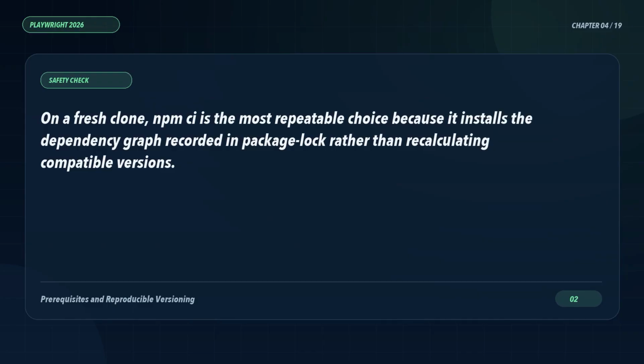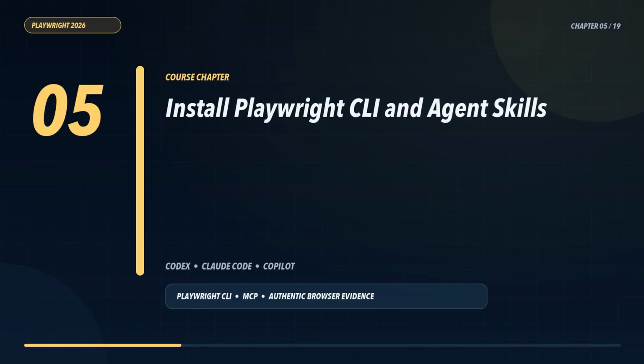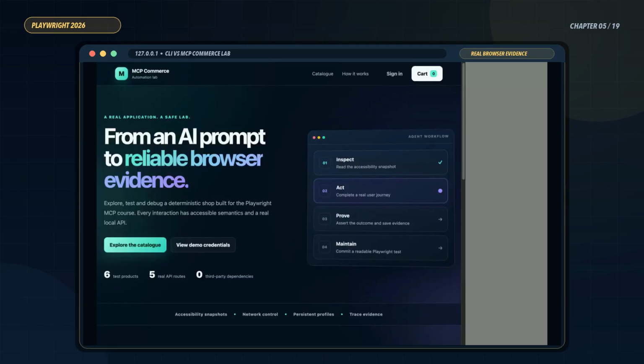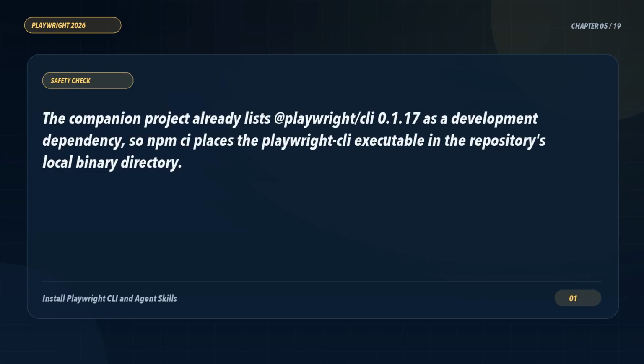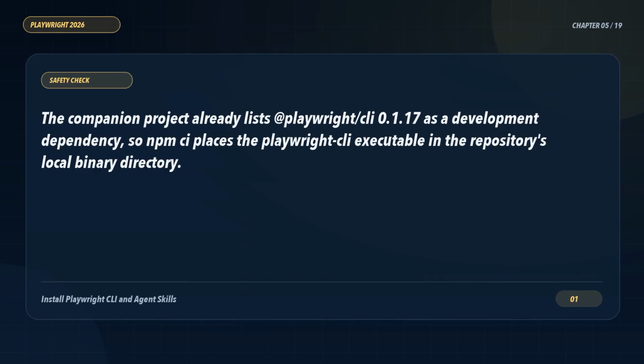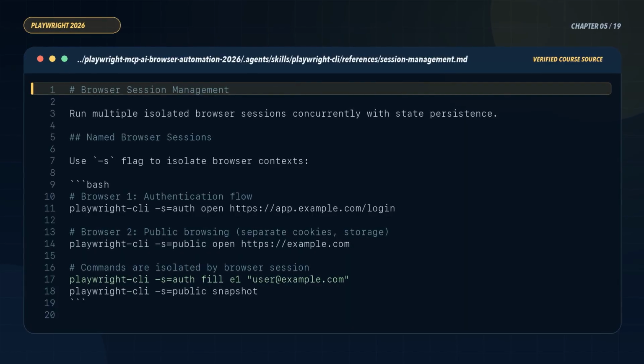Now we can initialize the Playwright workspace and install the skill files that teach each agent how to use the command surface. The companion project already lists @playwright/cli 0.1.17 as a development dependency, so npm ci places the Playwright CLI executable in the repository's local binary directory. Confirm it with npx playwright-cli version, then ask for npx playwright-cli help. The help screen is our source of truth for this pinned command surface. Notice that network inspection is named requests in 0.1.17, with request followed by an index for full details.